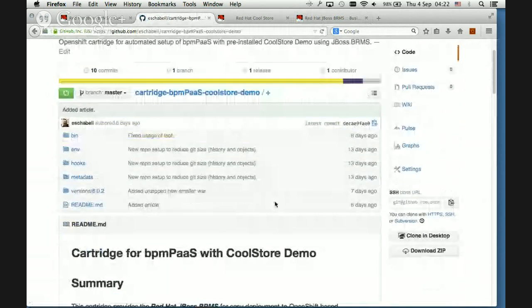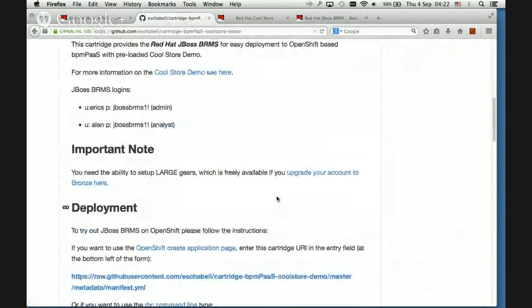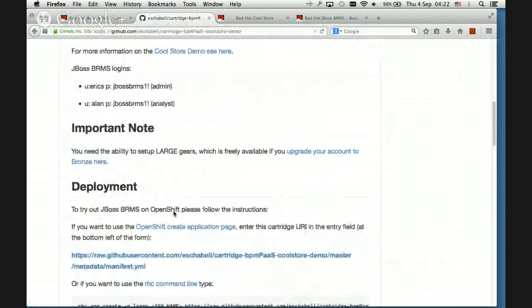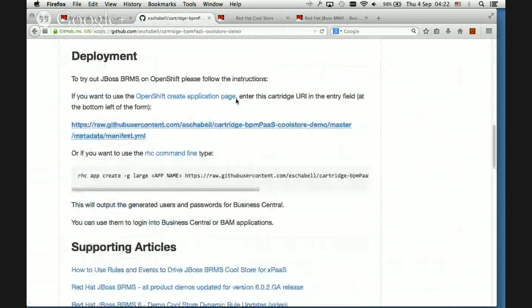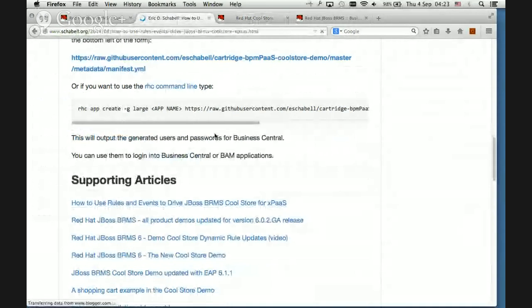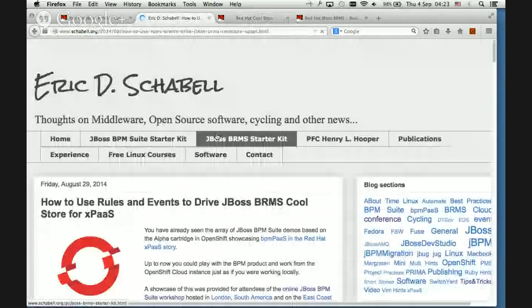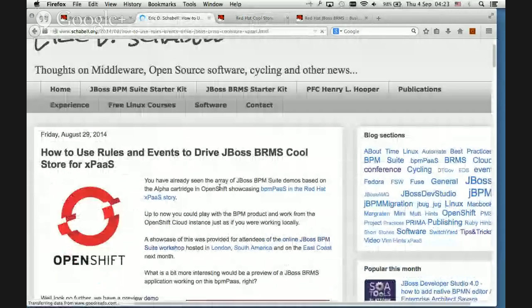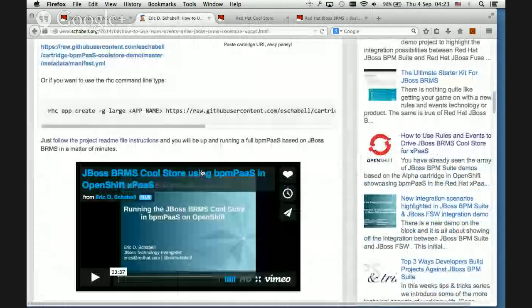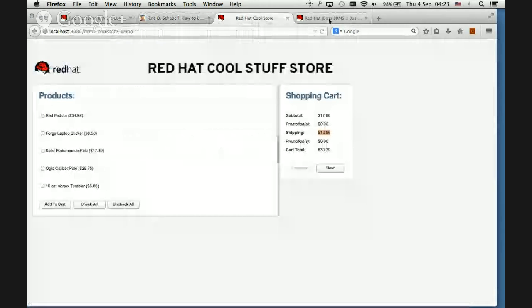If you have an upgraded account to bronze because you need a large gear, you can follow this step by step how to do it. There's an article online around this that shows you how to do this. It takes you step by step through it, and also includes a video showing you how it works. We'll give you a quick live demo.